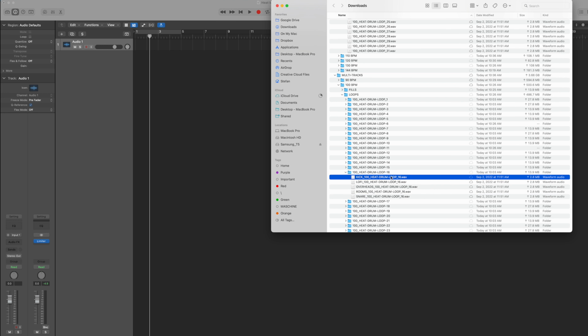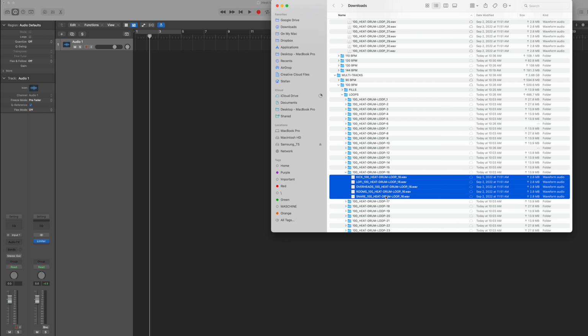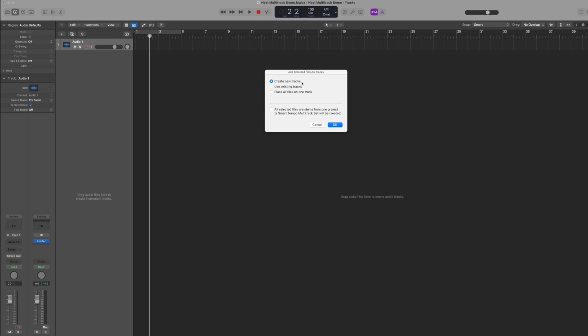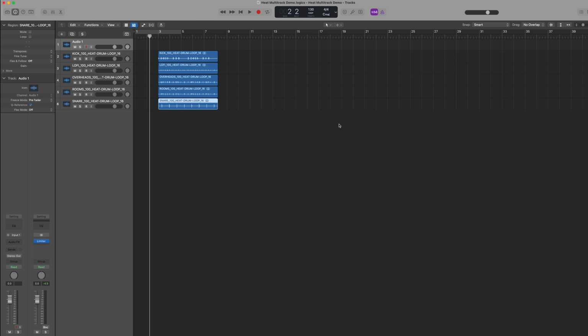On their own, not very interesting, but when you bring it into your session is when it gets really fun and really useful. Let me drag these into a Logic session just to show you a little bit of how I use these in my workflow. I'm going to drag these in, I'm going to create new tracks.